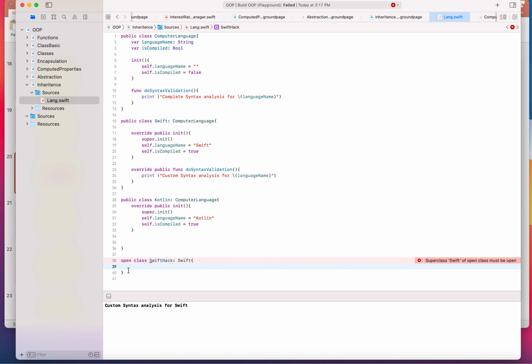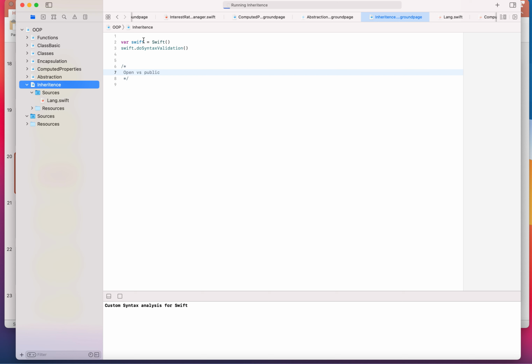And that's what we want to restrict, which is why you cannot increase the scope of access in the child class, but you can decrease the scope of access in the child class. So let's say these are the three classes. They are all public for now. And I'm going to make the Swift one, the computer language one, open, so that my Swift can become open. So all good. Now, this class is open. Kotlin is public. Let's look at the implications.